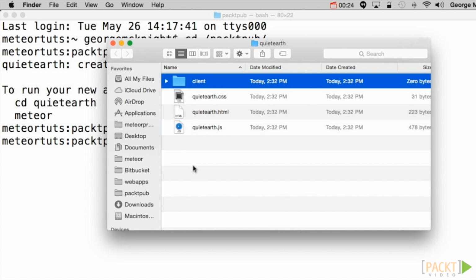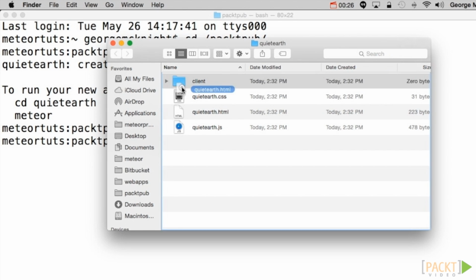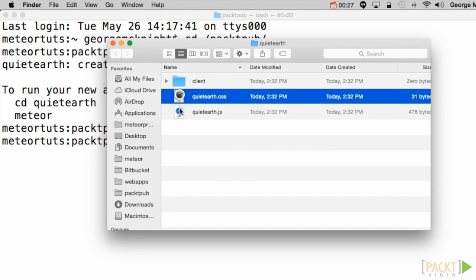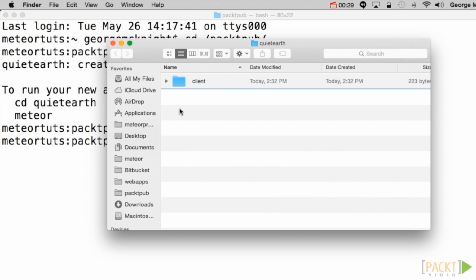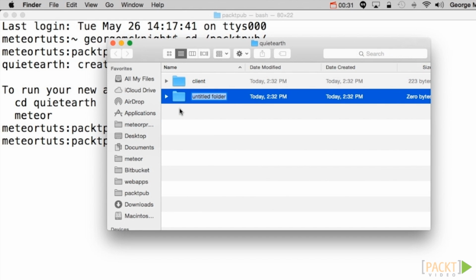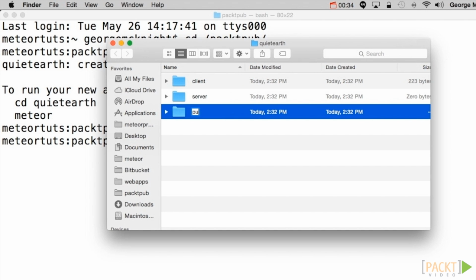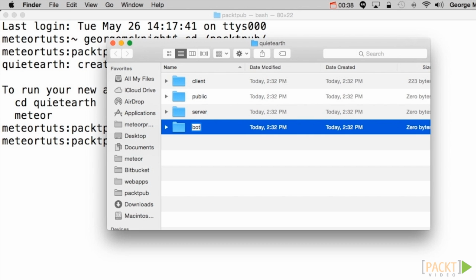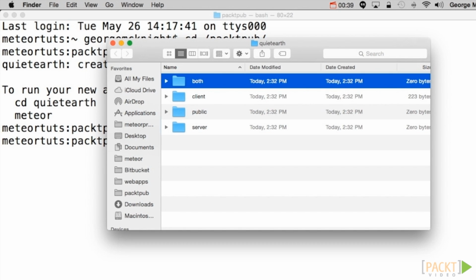Now that we've created the application, let's open that folder, and we see that there are 3 files created by Meteor. We're going to begin by creating our client folder and put all of our client files into that client folder. Now we can create a server folder, then we'll create our public folder, and last we'll create our both folder, where we plan to store any of the files which should load on both the client and the server.